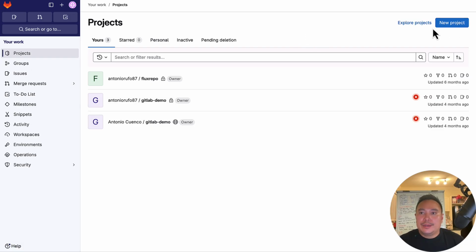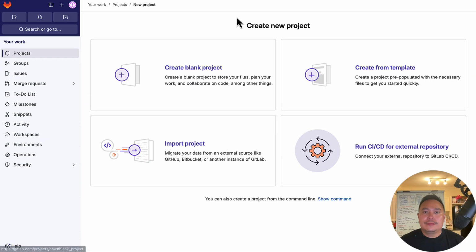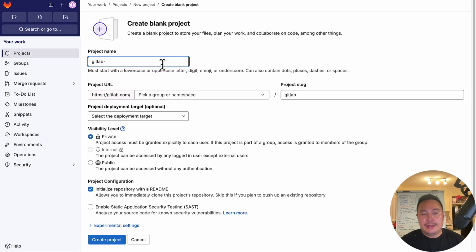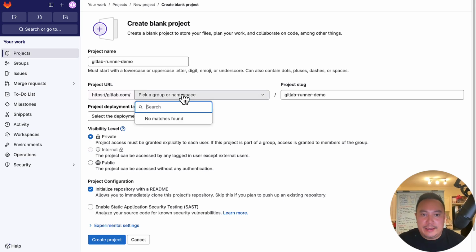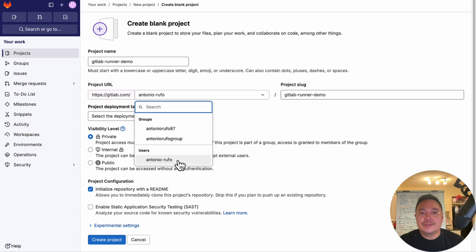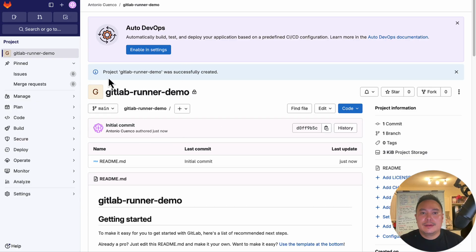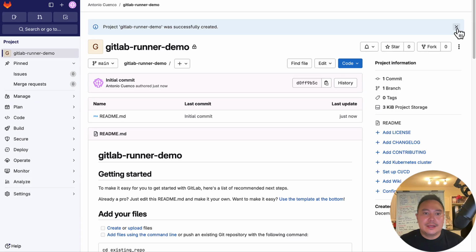So what I'm going to do is click new project. In here, I'm just going to click create blank project. And I am going to name it GitLab Runner Demo. And in here, I'm going to select Antonio Rufo. Don't worry about this much, most likely it will be pre-filled on your end. And I'm just going to go and create. Awesome. And then let me just close these up.